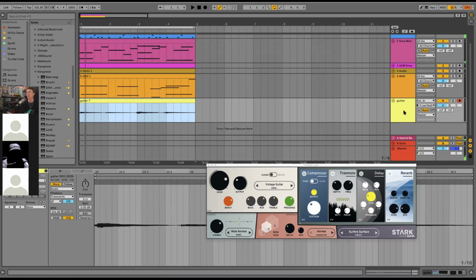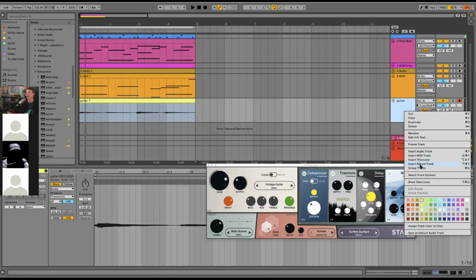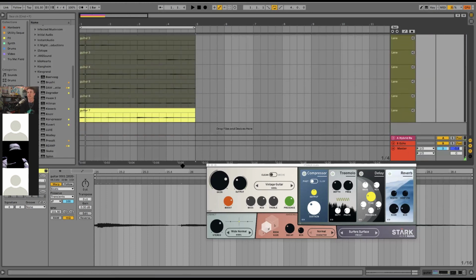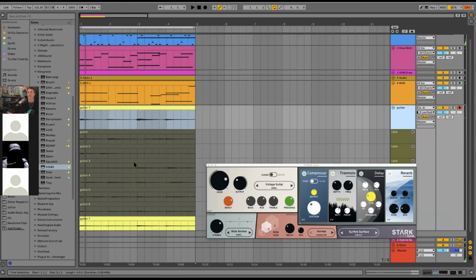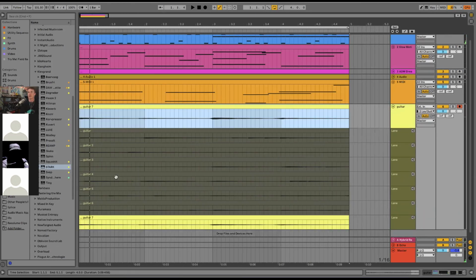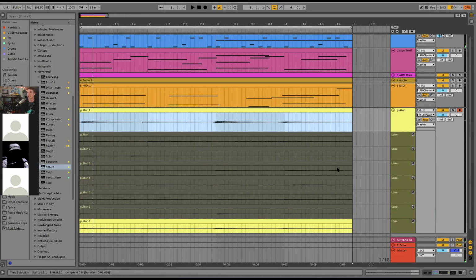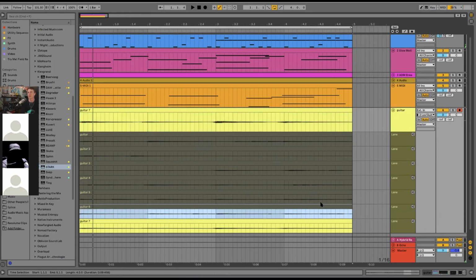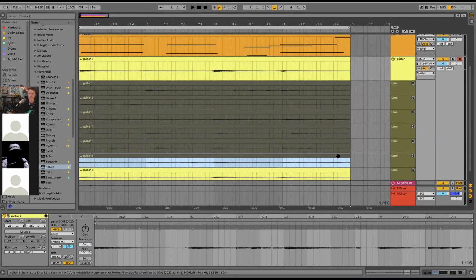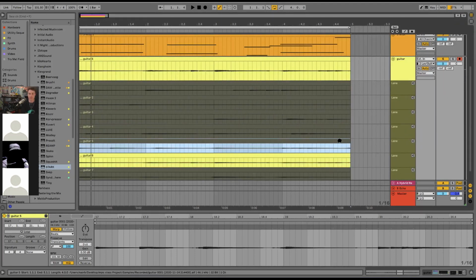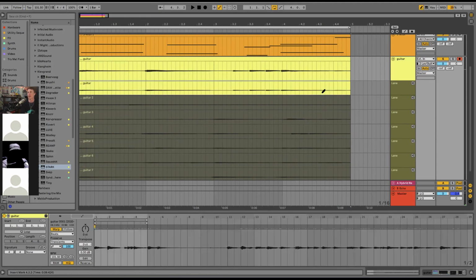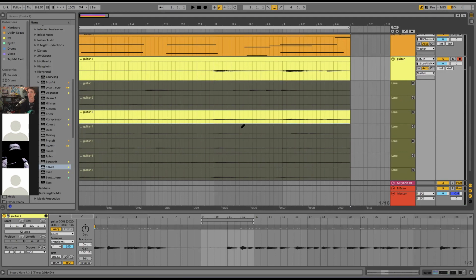So when I go into my guitar, I can right click and show take lanes. And these are all of my guitar takes right here. This is my main track. I'm going to get rid of this. This is what we're hearing, and I can just switch between my takes by clicking on them, hitting enter, or I can use this pencil tool and just select them. And we get to hear the different takes.